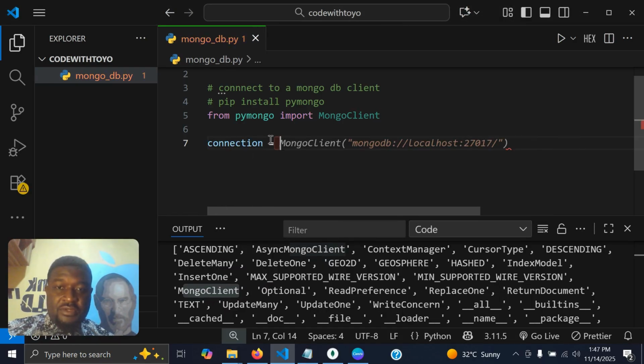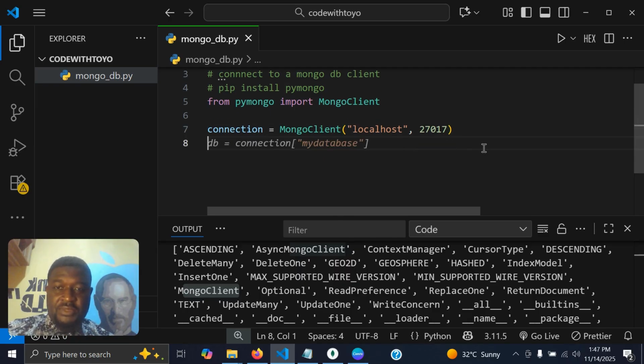We want to create a new instance of the MongoClient, and we want to pass two arguments to it. The first argument, let's say we want to run this on a localhost, and the second argument, the port at which we are running this. So it's as easy as that.